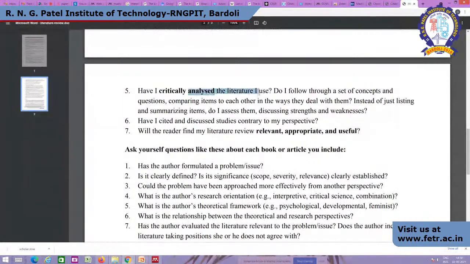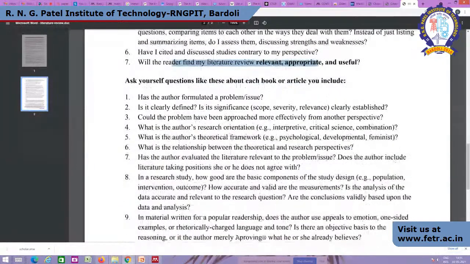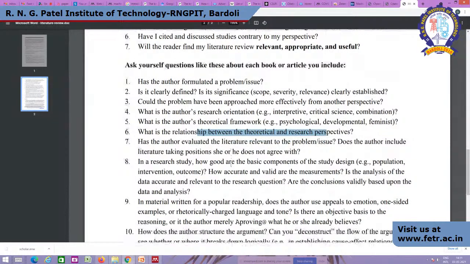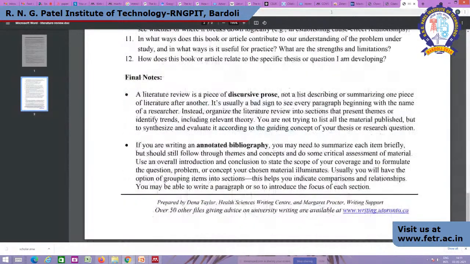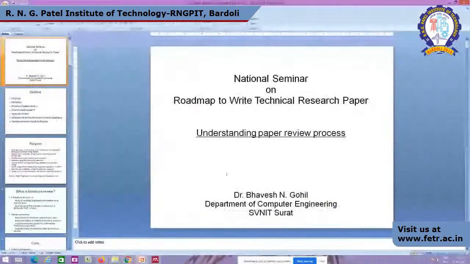Have I critically analyzed the literature? Have I cited and discussed studies contrary to my perspective? Will the reader find my literature review relevant, appropriate, and useful? And also ask these questions. Has the author formulated a problem or issue? So whatever article we read, we have to ask these questions to ourselves. Is it clearly defined? Is its significance, like scope, severity, and relevance, clearly established? Could the problem have been approached more effectively from another perspective? What is the author's research orientation, theoretical framework, relationship between the theoretical and research, and so on? So likewise, there are many questions we need to ask to have a good review at the end.